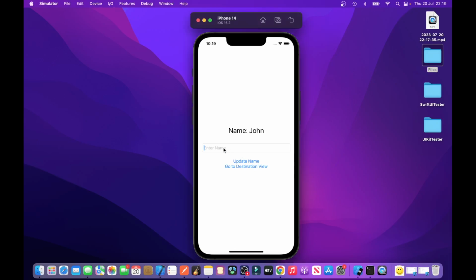For example, here I type in my name, click on update to update the caption, then click on go to destination view, which is a different view from the first view that we're on, and you can see that the information was passed from the first view to the second view, and if you go back the information is still available. So this is the final part that we'll be doing in this tutorial of observable objects within SwiftUI.